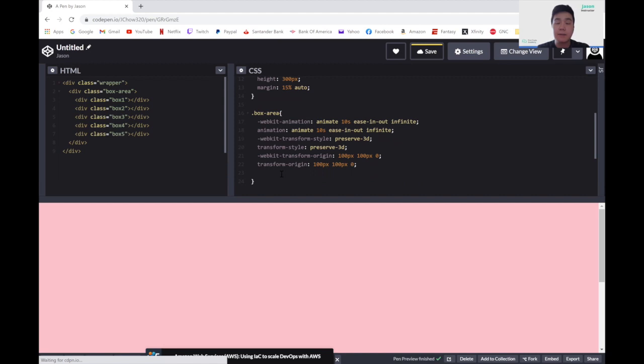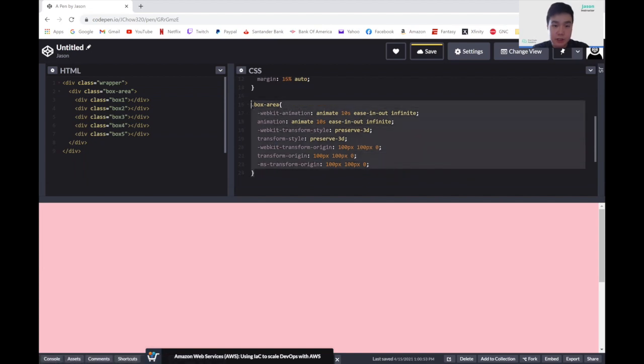And lastly, this is the case for Internet Explorer. We can apply MS transform origin, and this will make sure it'll work in Internet Explorer. So here again, we're going to use 100 pixels by 100 pixels and 0. So this will be the CSS for a box area. So now let's set up our keyframes animations.